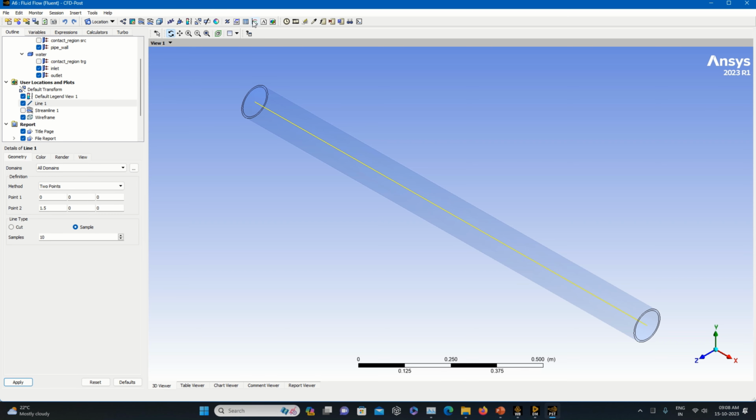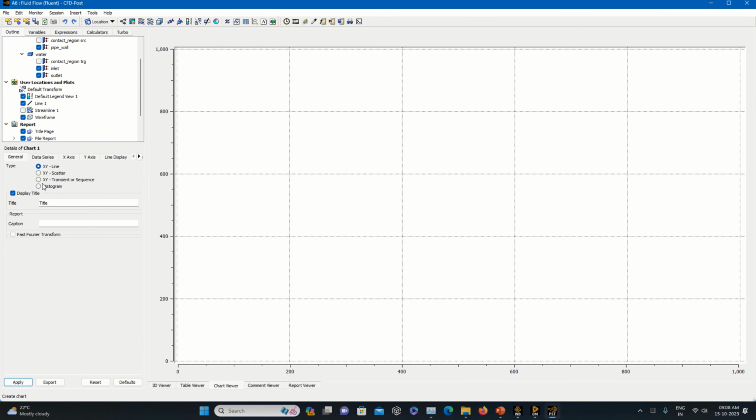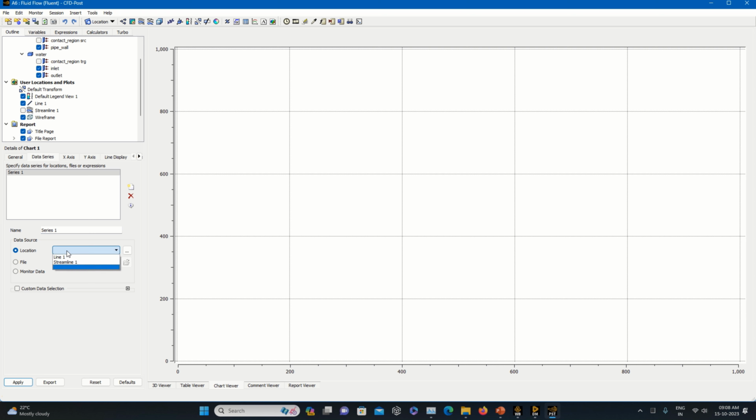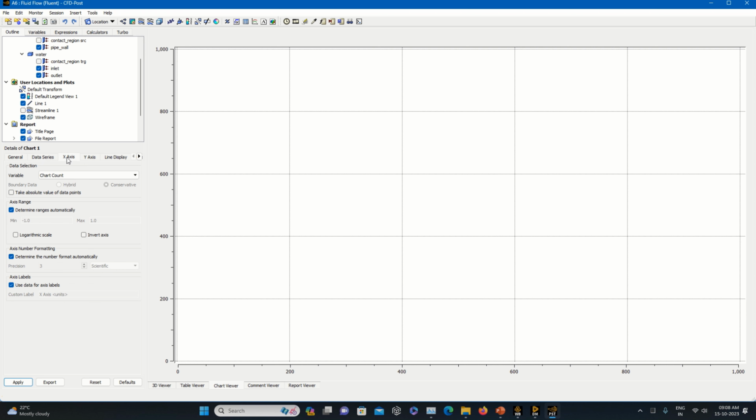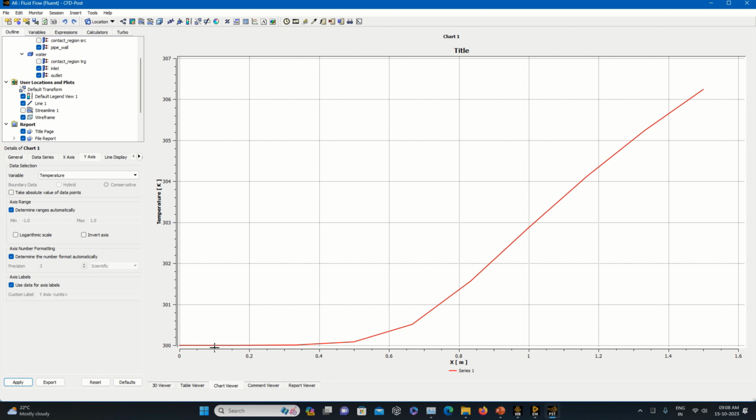Now let's go to the chart option here. Click on this data series. So here location I will put line; you can put streamline also. If you take streamline it will also generate a result, but it will be for n number of particles. So x-axis I want it to be x, y-axis I want it to be temperature. So click on temperature and just click on apply. So you will see this is 0, that is inlet, and this is your outlet. So how the temperature variations are taking place from inlet to outlet.